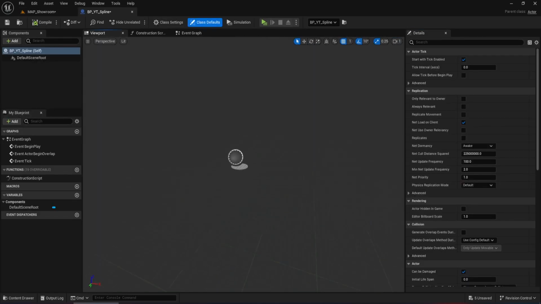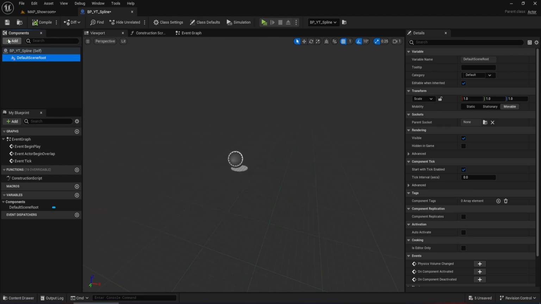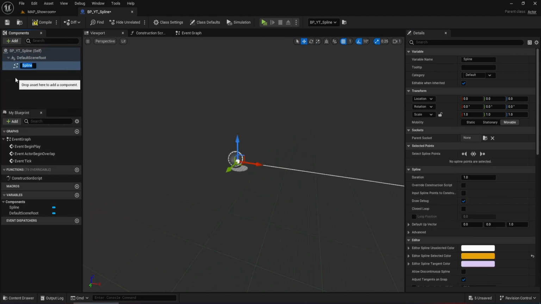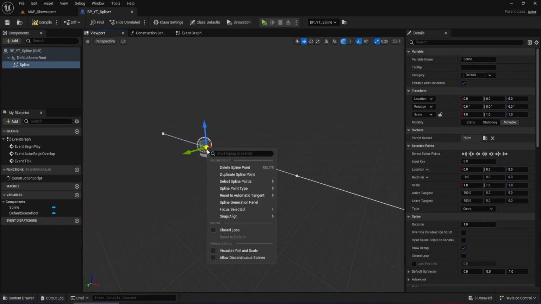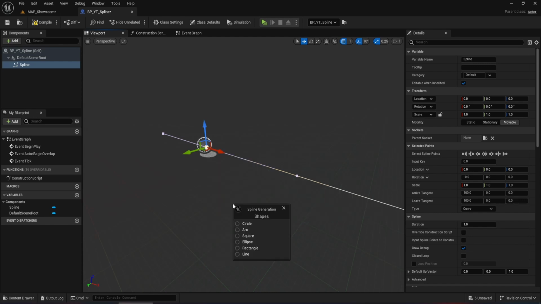So now that we open it, we want to go to the default scene root. And what do we want? We want a spline. After all, I'm sure you already have yours. If not, that's fine. And we don't really want a line spline. We want to orient it, and going straight just isn't that impressive. So right click it, and spline generation panel, really useful. Bring this up actually because it's about to expand.